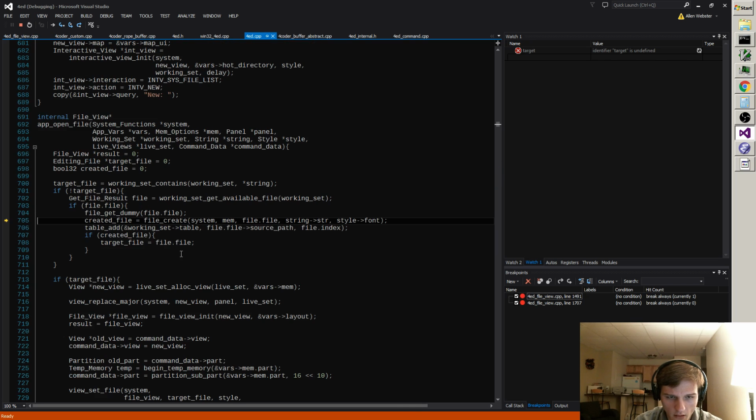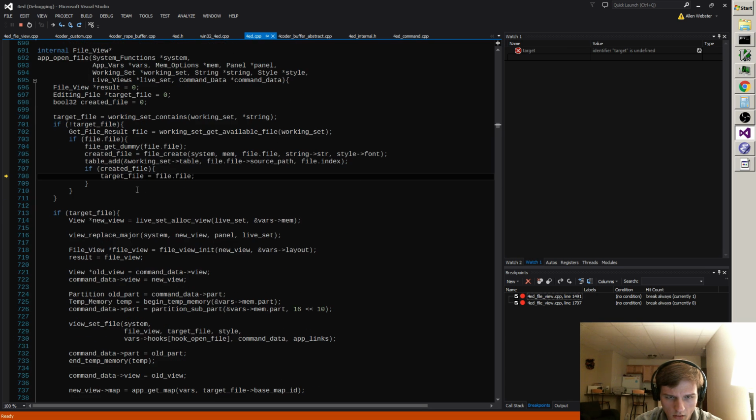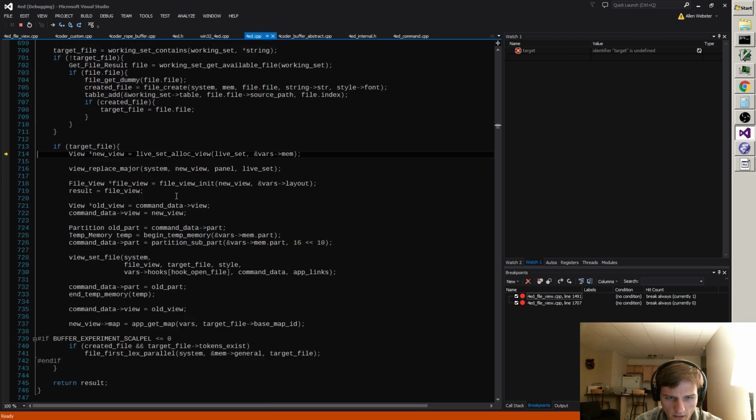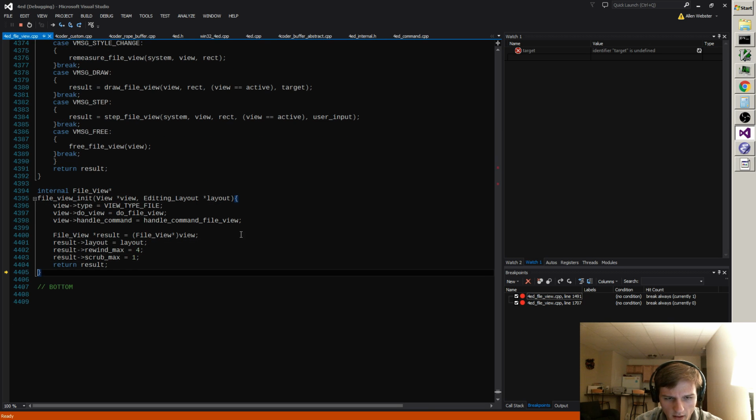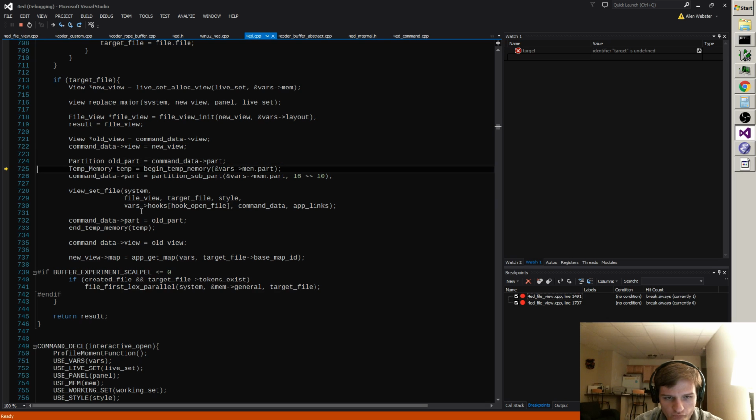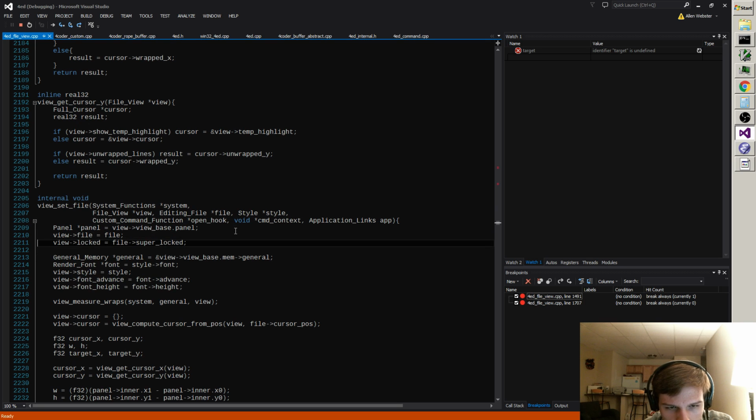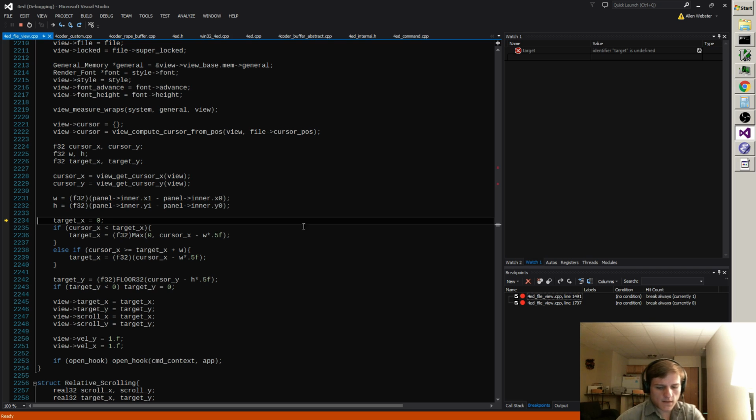Freeze the raw file. Adds it to a table. Here's your target file. We got the target file. Here's the new view. File view init. Yeah, that's fine. It's in the moment when it binds to a view that it actually does it, because that's when it decides whether or not... Yeah, that's a little bit of an odd system, don't you think, Alan? Well, let's take a look. Set file. Okay.